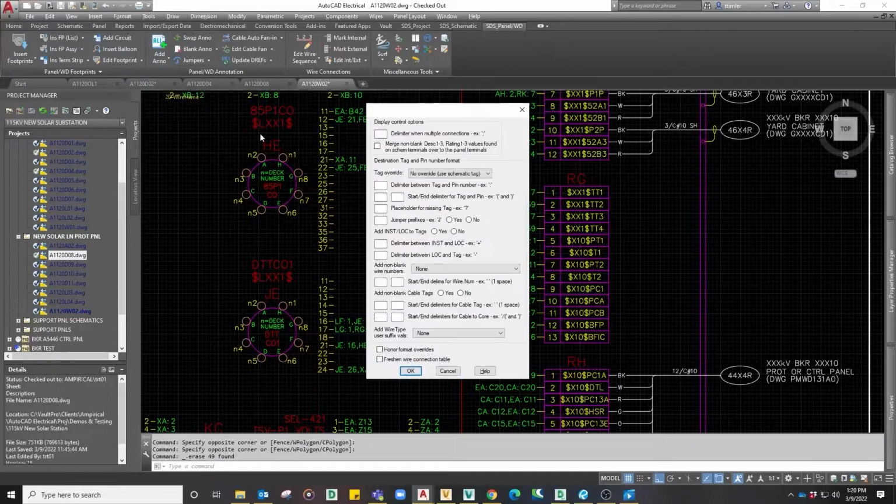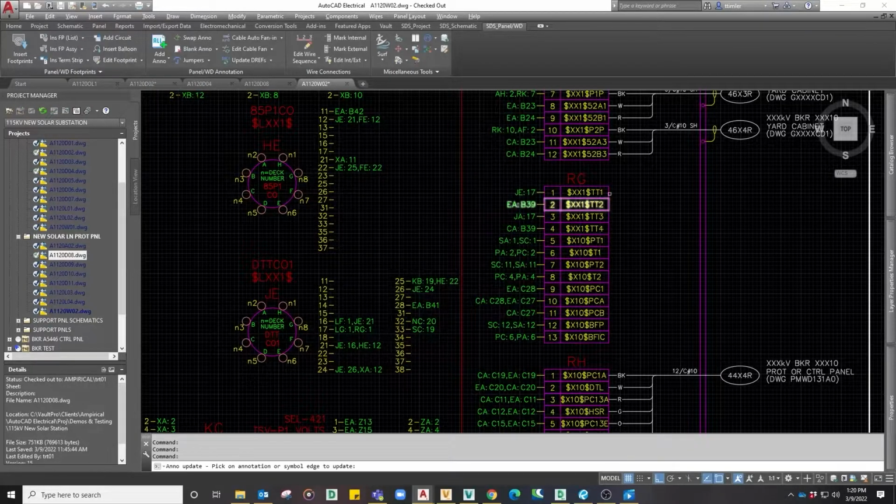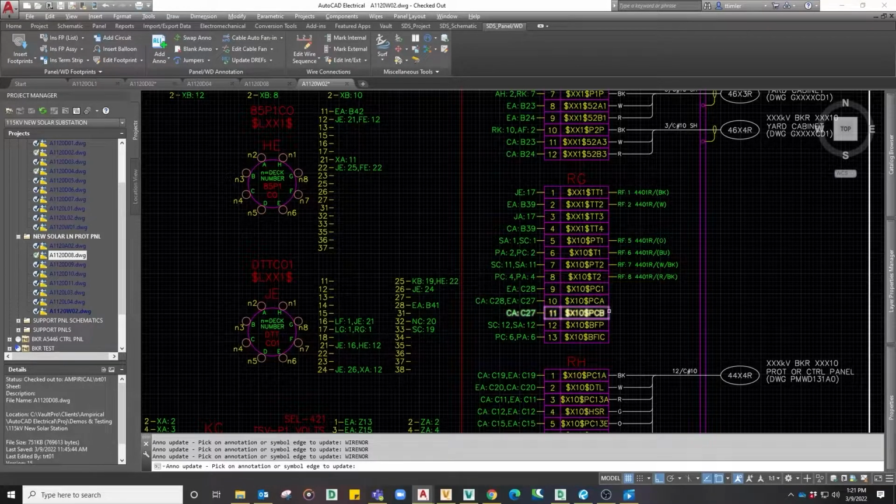So I delete the template, and just like the last video, I'm going to do an annotation single pick from the SDS Projects tab, or panel WD tab, excuse me. I'll go ahead and select just the external side of these terminals to get the annotation that I want. You can see now the new cable annotation is coming in from the breaker panel side.